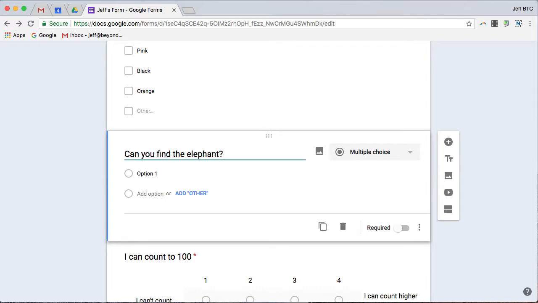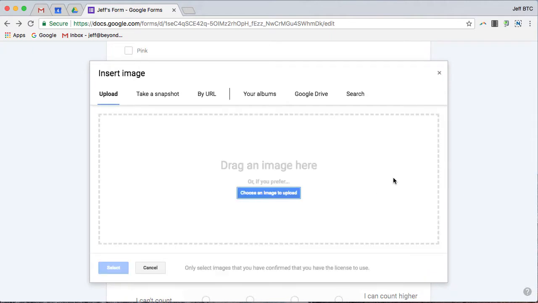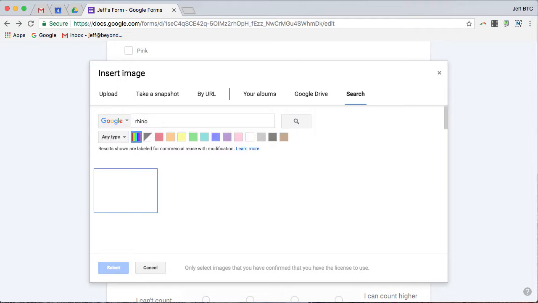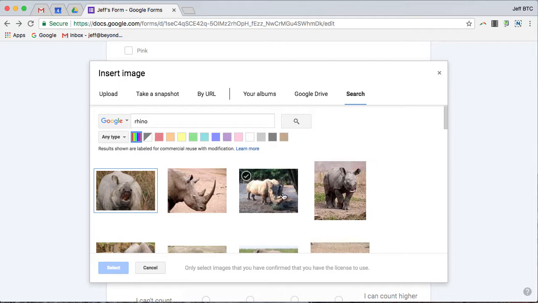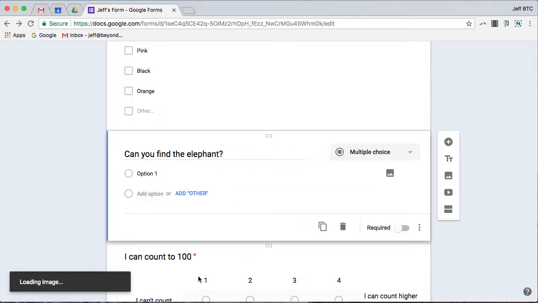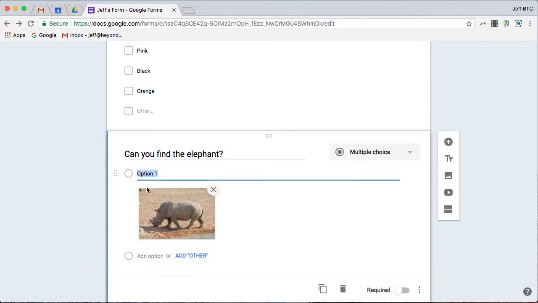All right. So one of the things you can do inside of Google Forms is add images. So you notice as I hover over this question here, I can add an image to the question, or I can add an image in the response. So for example, I can click on this. I'm going to search for some different types of animals. So we're going to just go rhino. All right, notice these are for commercial use. I'm going to click on this little guy right there, select him, and we're going to throw that rhino into option 1.